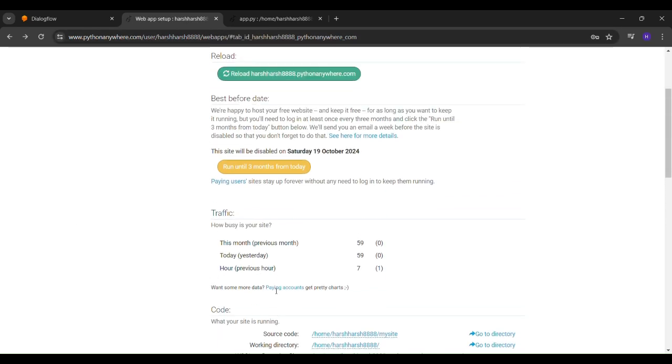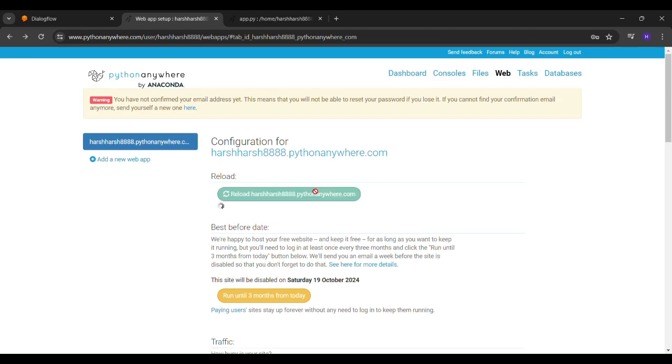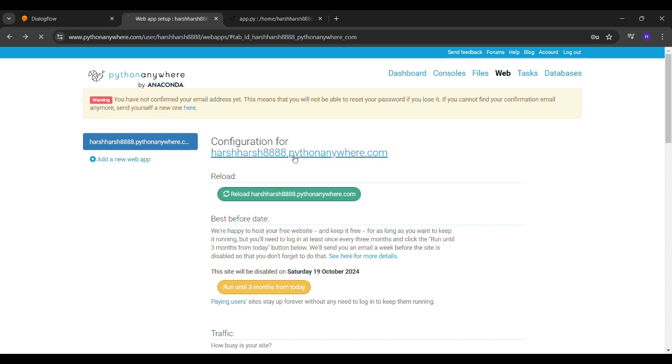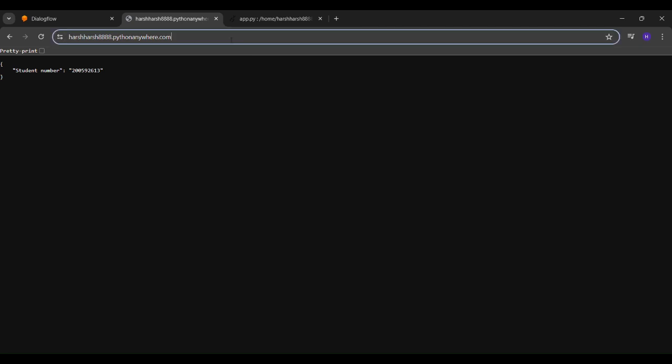After that, if you go up, simply reload it. If you have made any changes, it will reflect, and it will take some time. After that, you can simply click on it. So this is your working web API. Over there you can see my student number is shown in JSON format. Now this is your working HTTPS URL, a secured version of the URL which will work worldwide. You can simply copy it. This is the URL we are going to use to connect with Dialogflow. Now we are done with task one, that is displaying the student number.